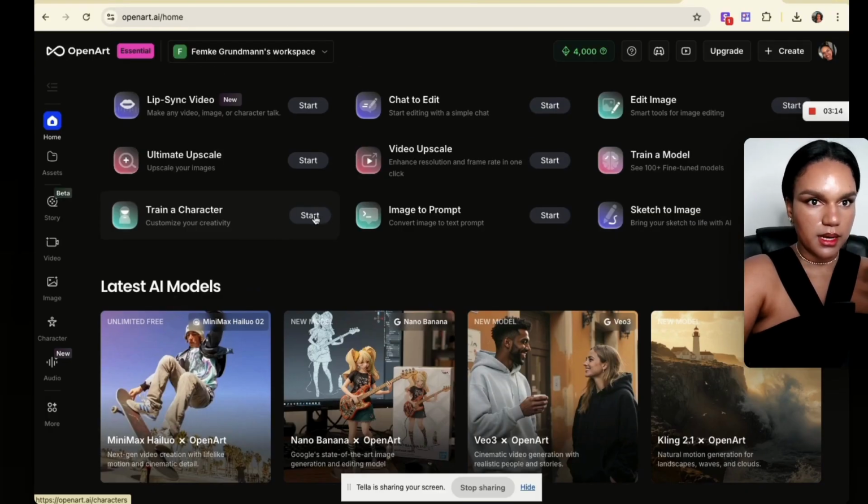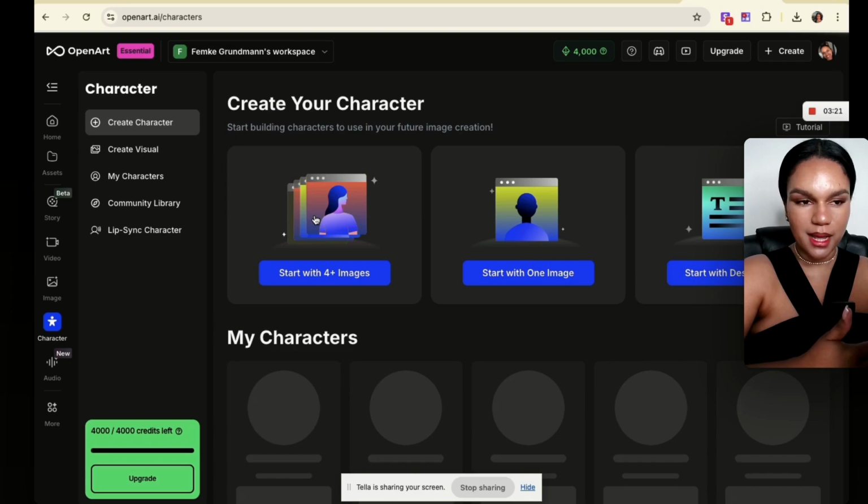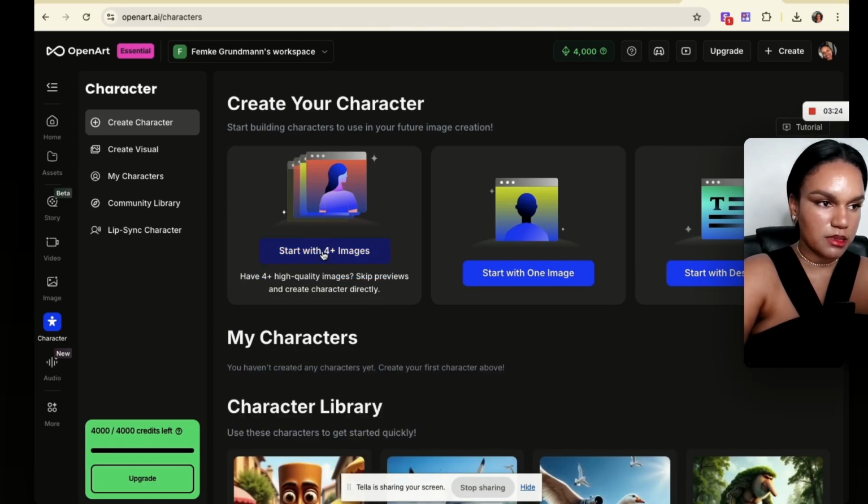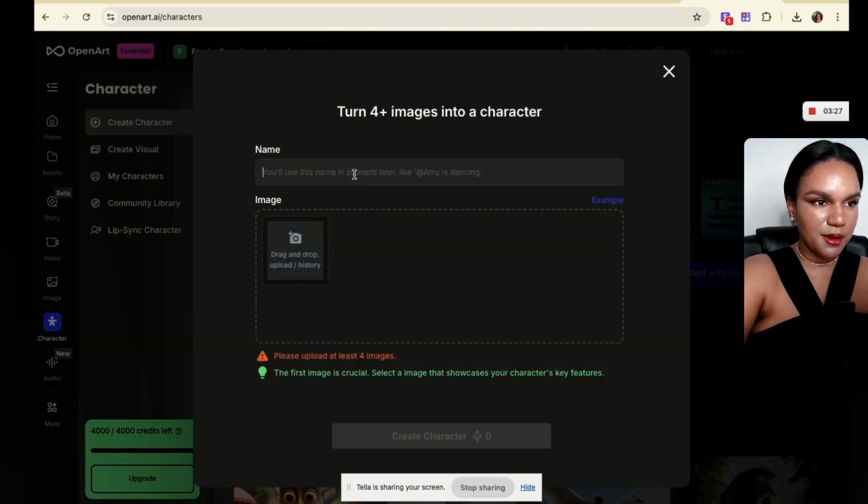I'm going to click train character. The one thing I like about OpenArt is that when it comes to the training, it takes about 5 to 10 minutes. So the name you're going to use is something very simple. I typically just click woman because that is going to be used in your prompt.